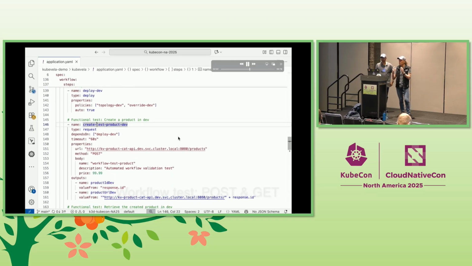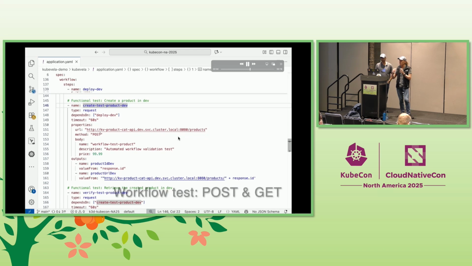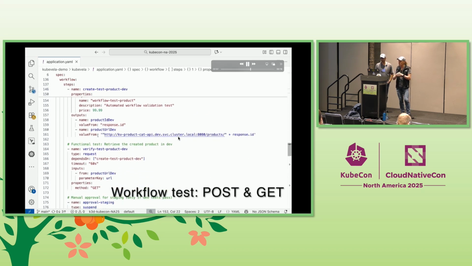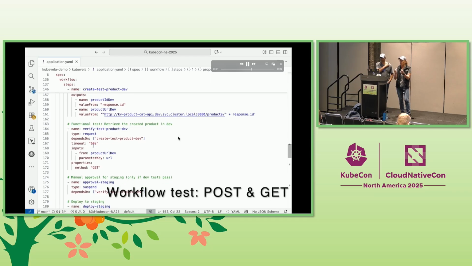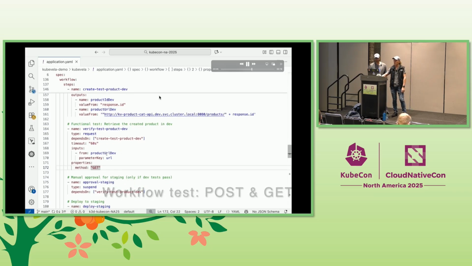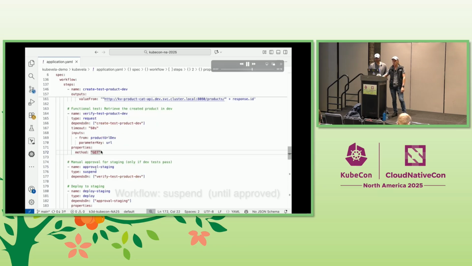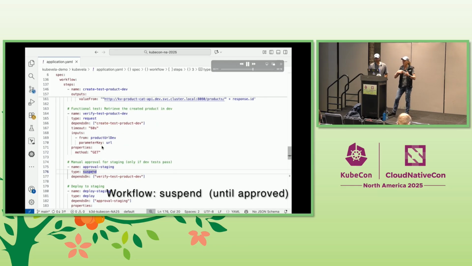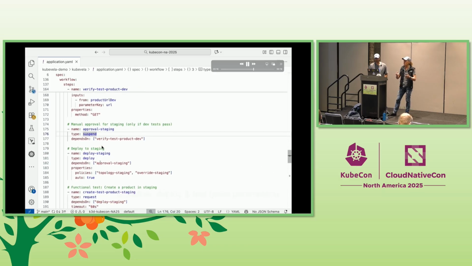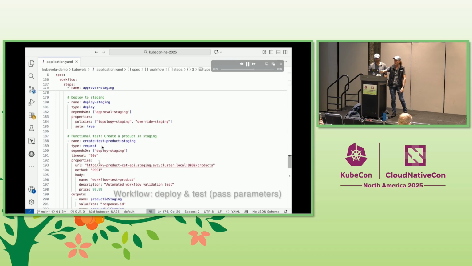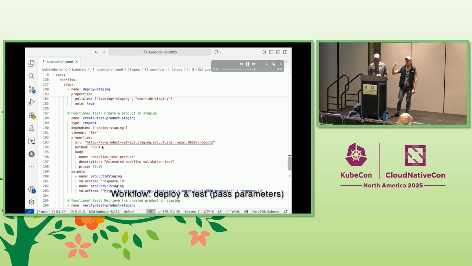So you saw from the workflow that there were different steps. Here I'm describing the workflow steps. First, there is a post message where I'm creating a product. And then immediately after that, I am getting this product. And I'm passing parameters from one stage to the other. And so here I could verify that I've deployed to development, and in fact that my application is ready. Then it moved to the next stage, which will be staging.